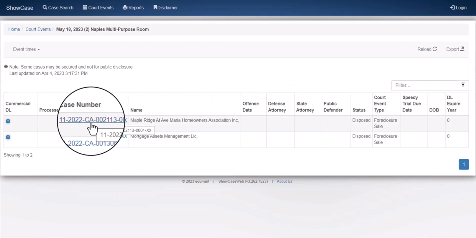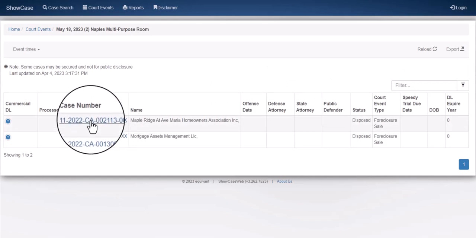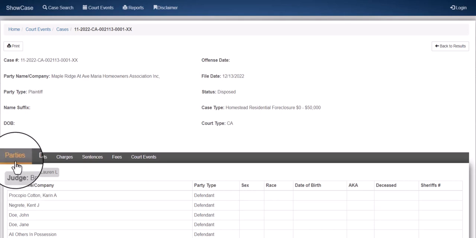Cases are displayed with a hyperlink. Click the hyperlink to open a case. Basic case information is located at the top. Under each case, you'll find multiple tabs. The Parties tab displays all the parties in the case.